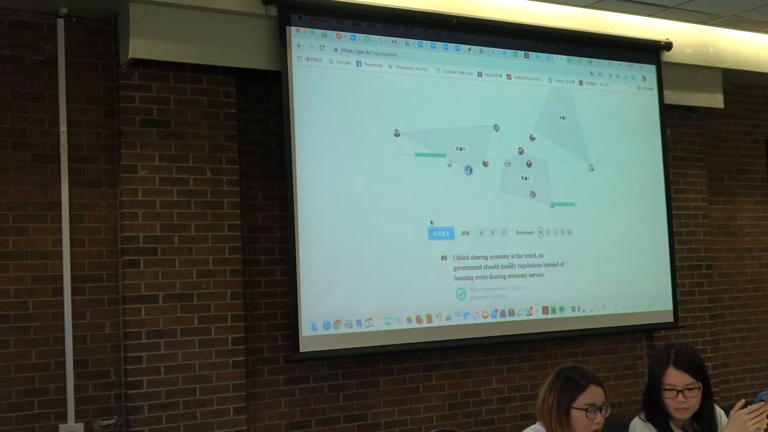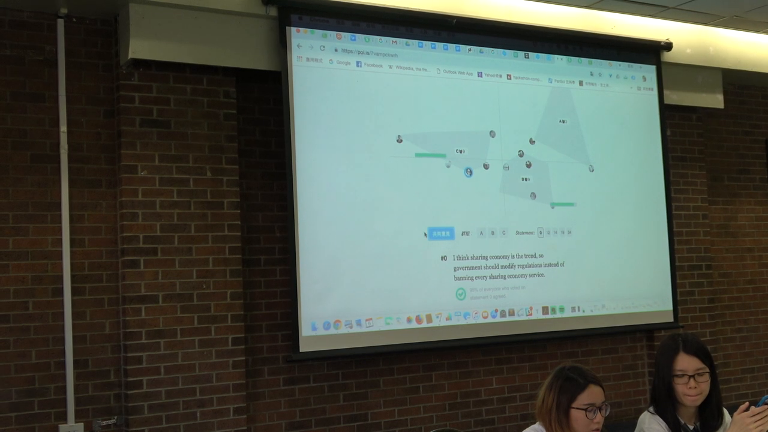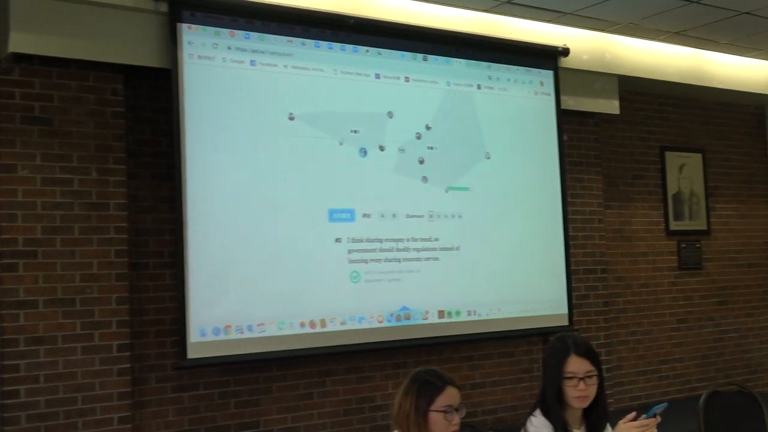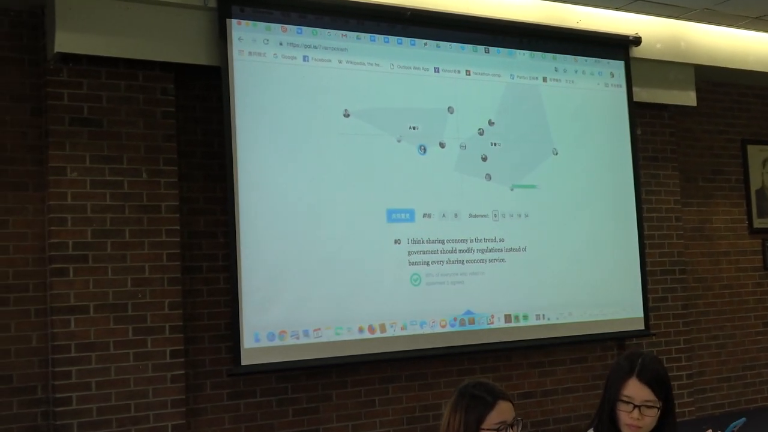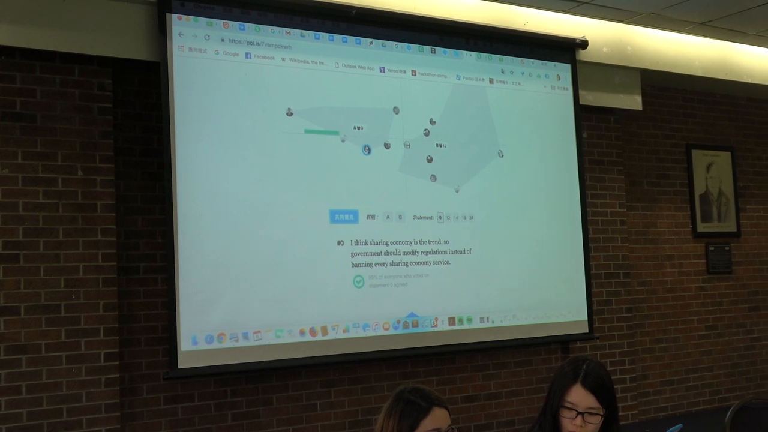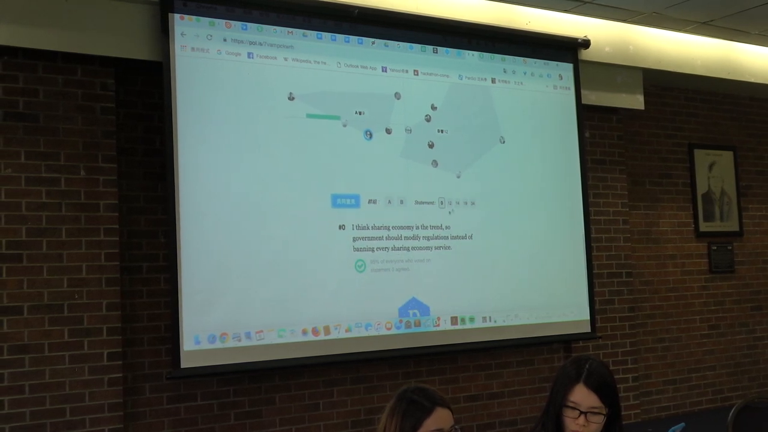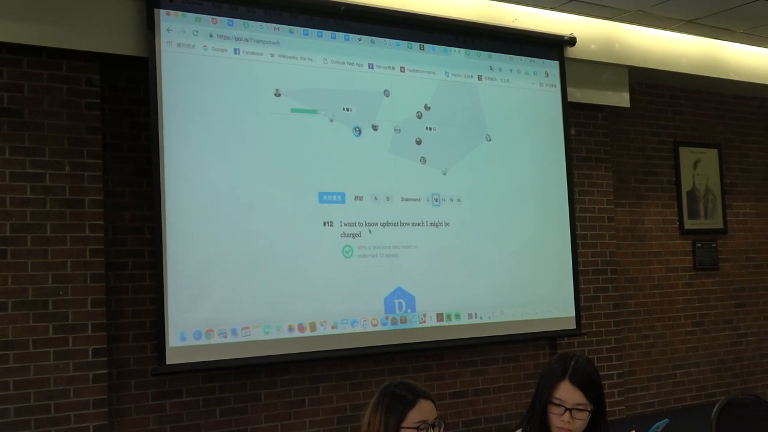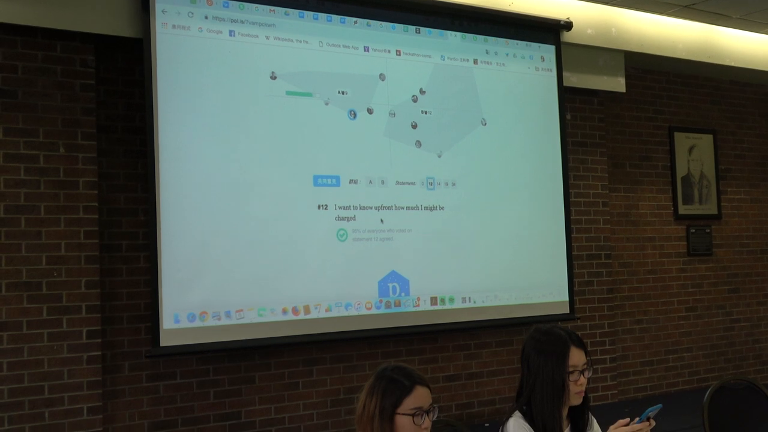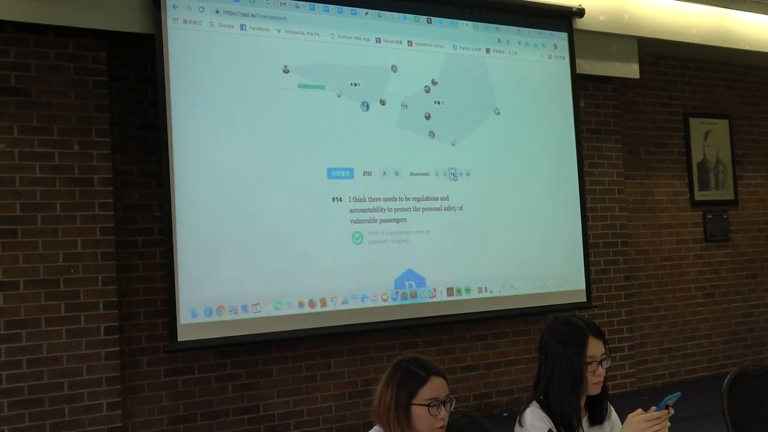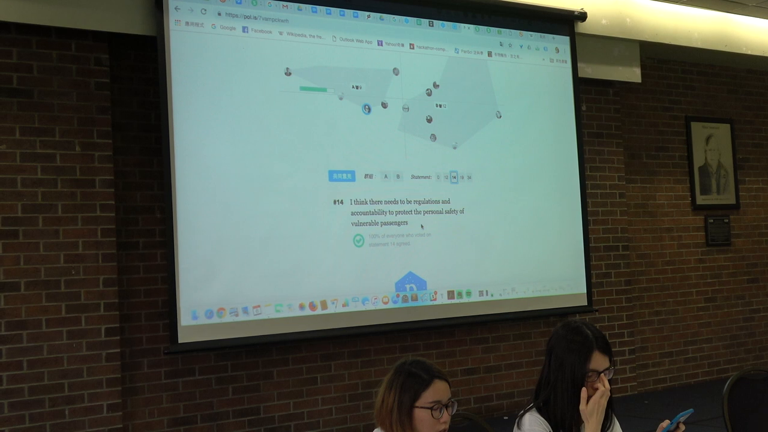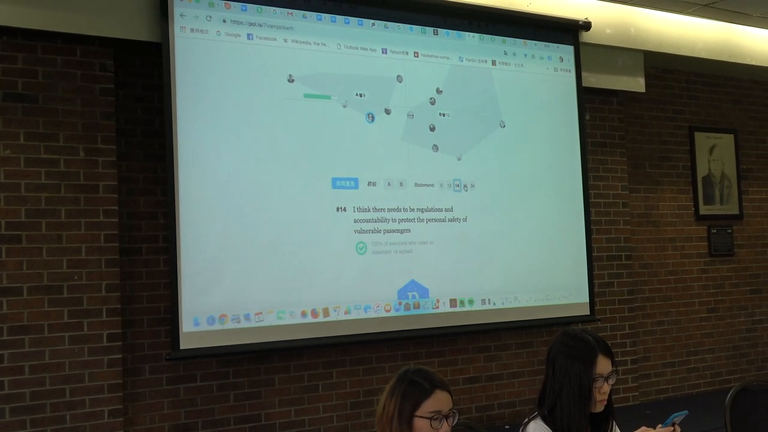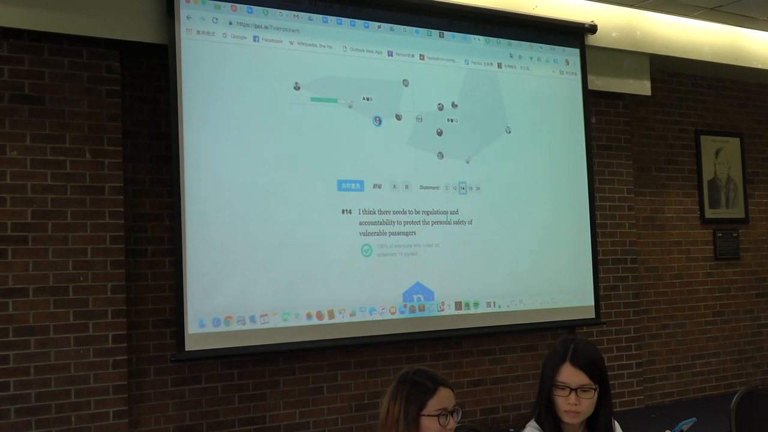This is the common ground. 90% of people agree that the sharing economy is the trend, so government should modify regulation instead of banning every sharing economy service. And also, our common ground is no surprises: I want to know upfront how much I might be charged in this Uber case. And also, I think there need to be regulations and accountability to protect the personal safety of vulnerable passengers. 100%. Whoa, we have 100% agree on this.